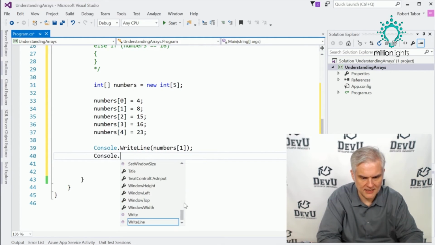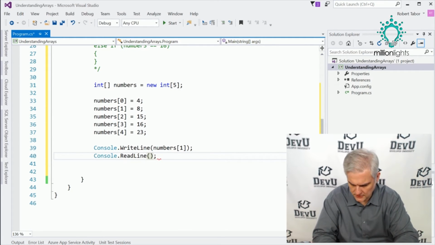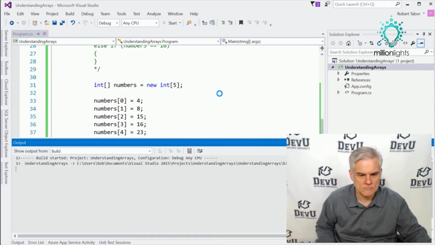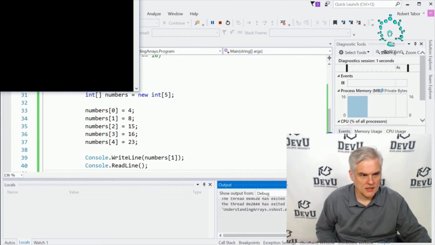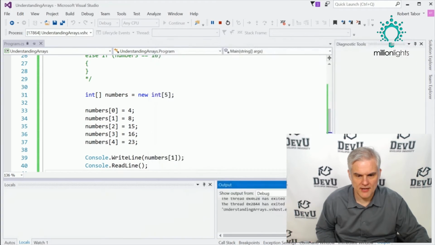And let me do a read line here, like so, and we can quickly run the application. And you can see that we are printing to screen the number 8, which in fact is the second element of our array. All right.